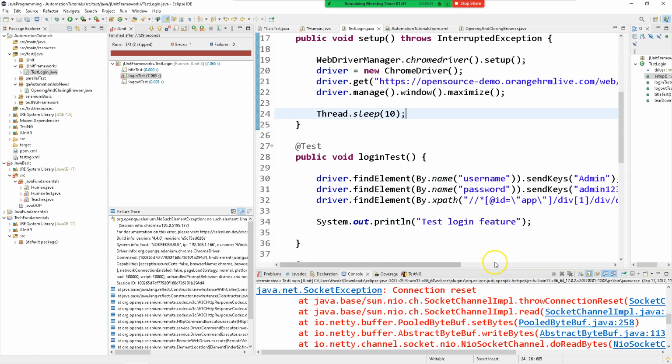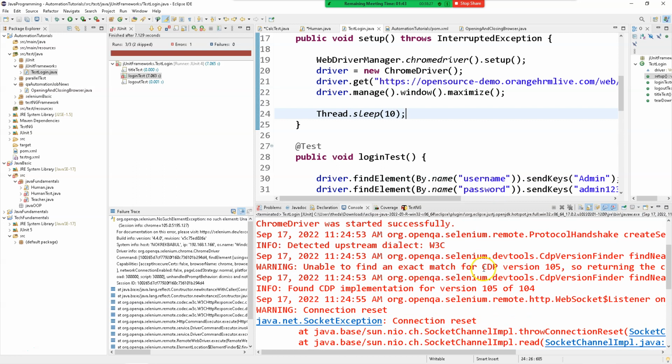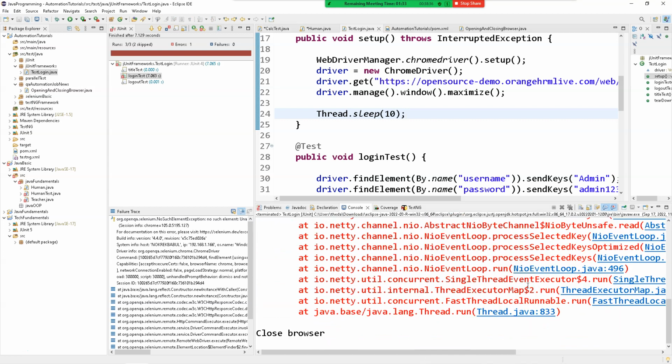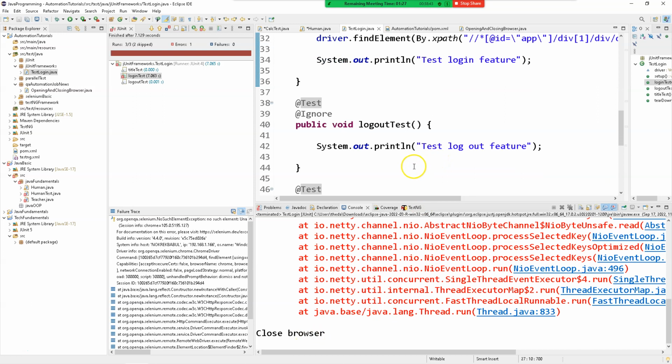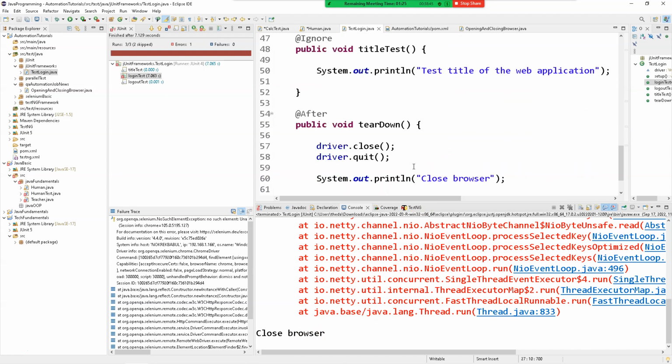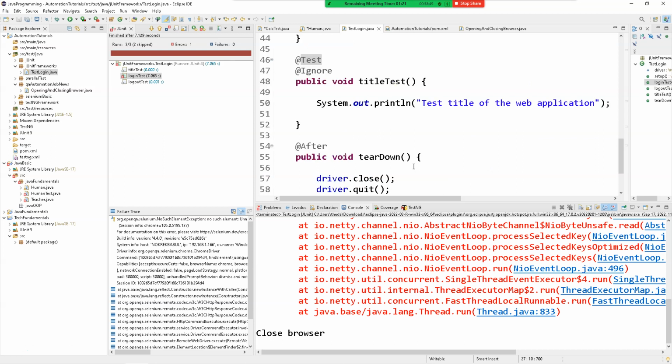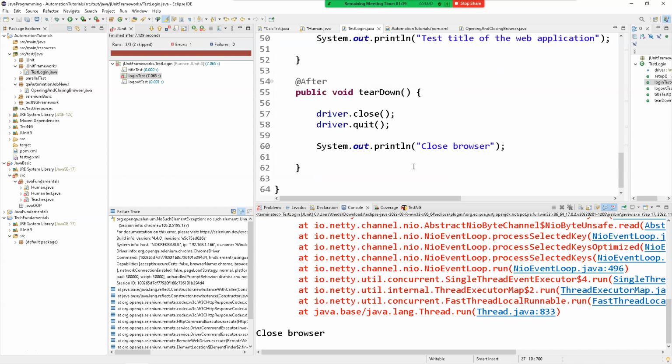Connection resets. Successfully Chrome browser started but couldn't locate the elements. Okay, but it closes the browser. Add the ignore. You have to add ignore at closing the browser. Closing the browser, we have add ignore.